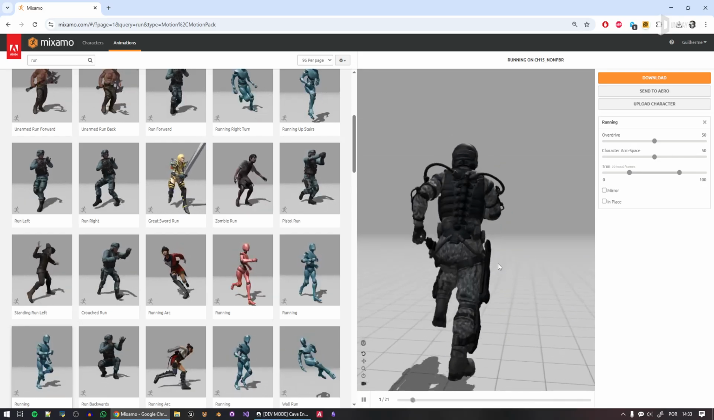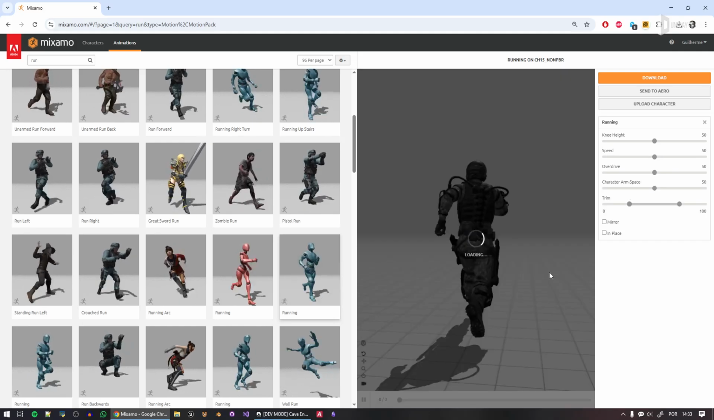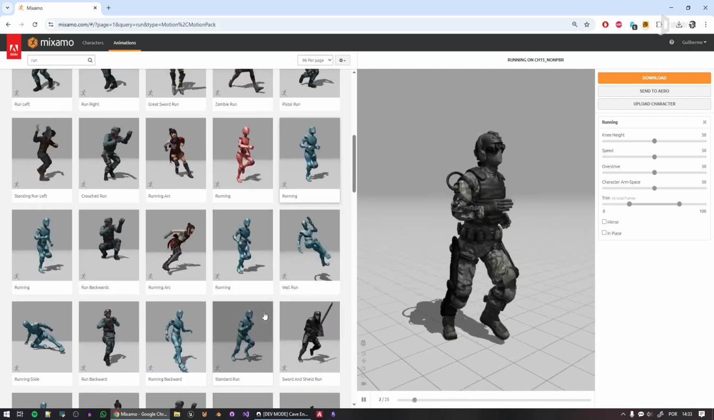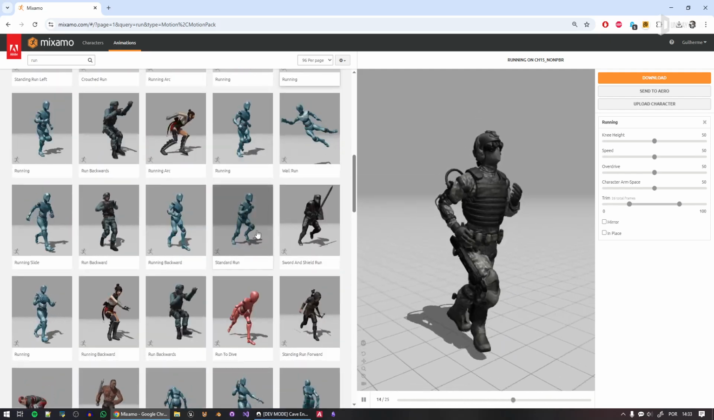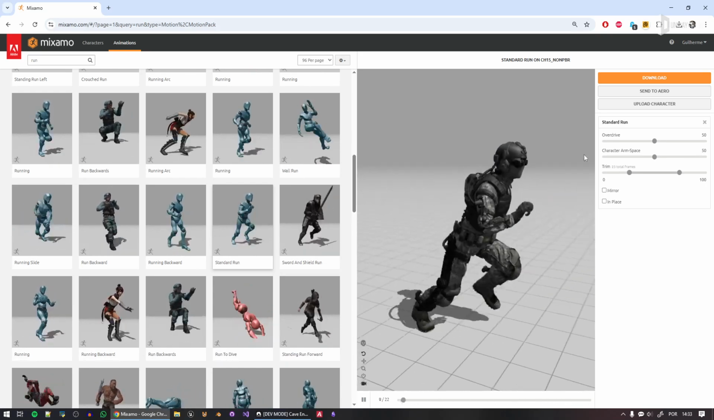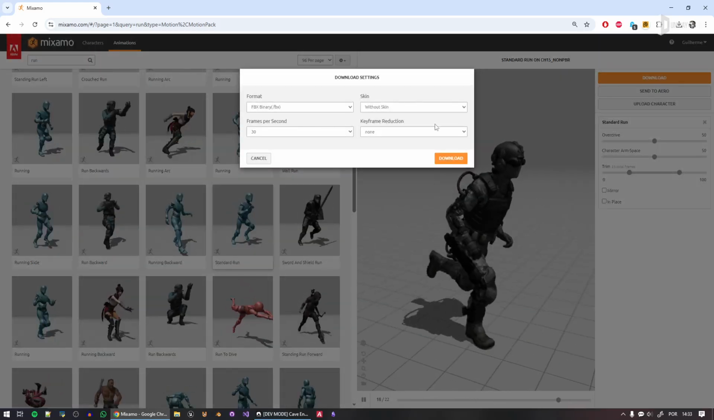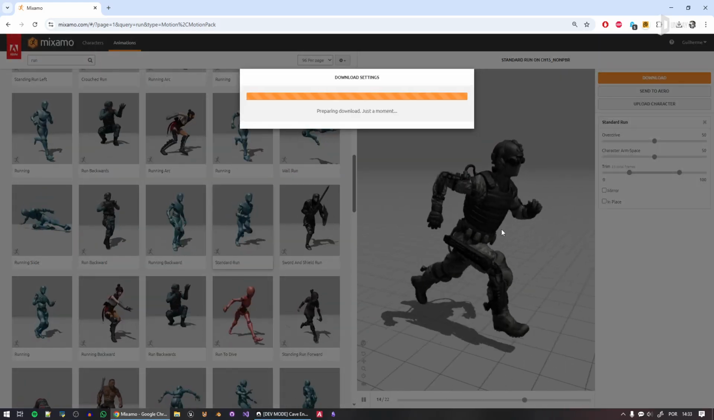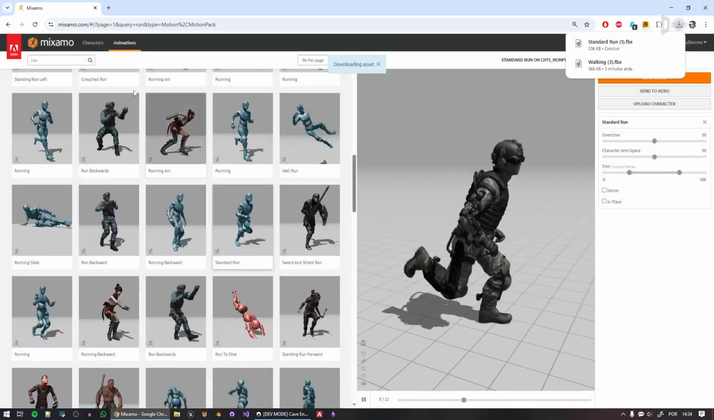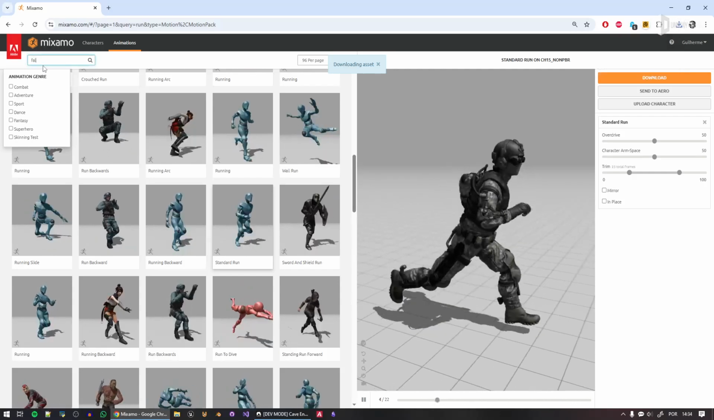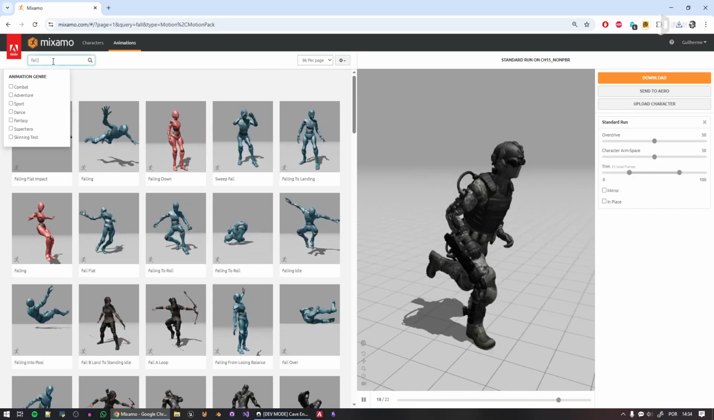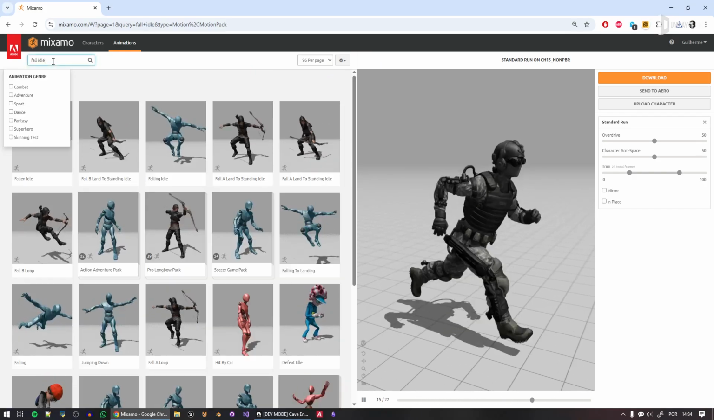See, this running animation is a little bit weird. This is also very weird. Standard run. I think this one is good. Yeah, this one is very good. Download, again, no skin. I'll click here and download it. And while it downloads, I'll go ahead and download a falling animation for my player to execute when it is falling in the air.